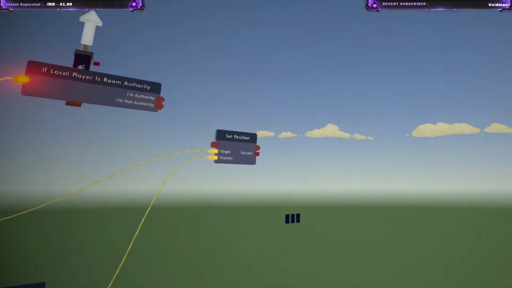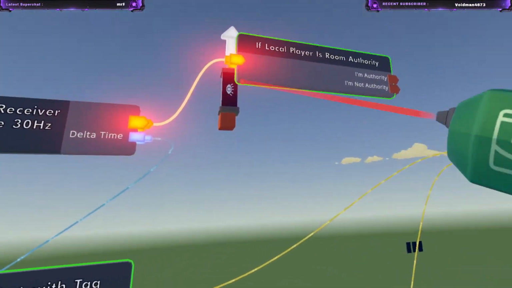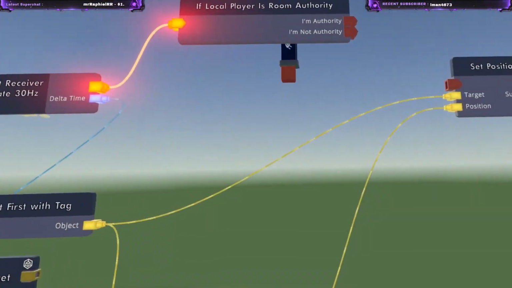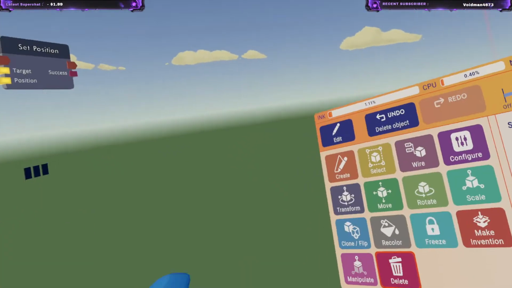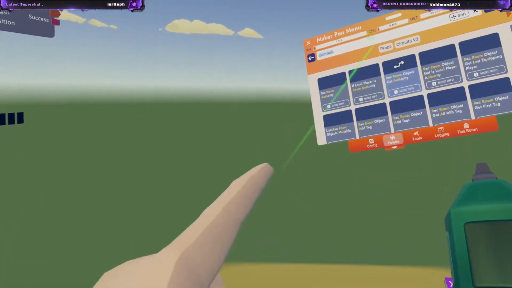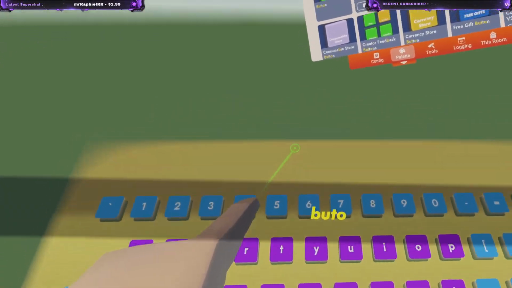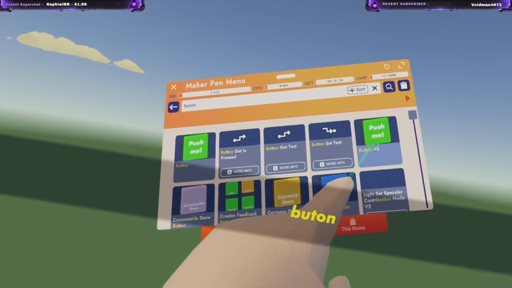I'm talking a lot. Okay, so now we need to make the thing to give people roles. We can do trigger zones or we can do buttons for this. I'm going to use buttons this time because it's just different. So we get a CV2 button. We actually need two of them.